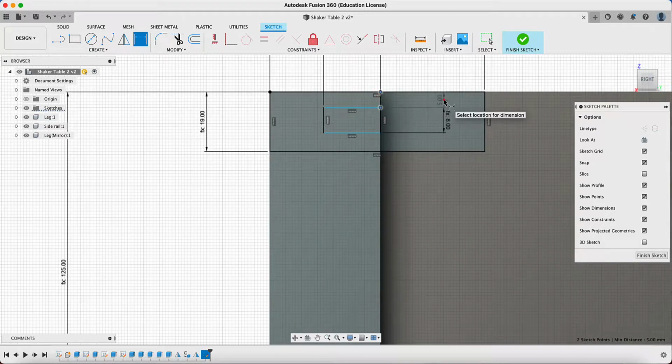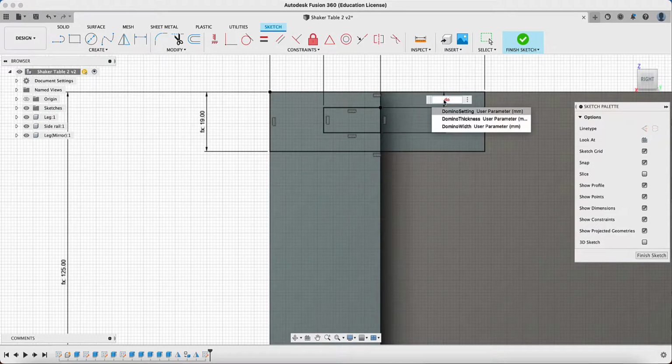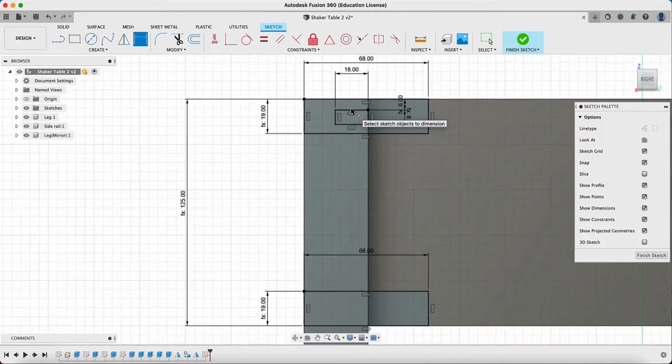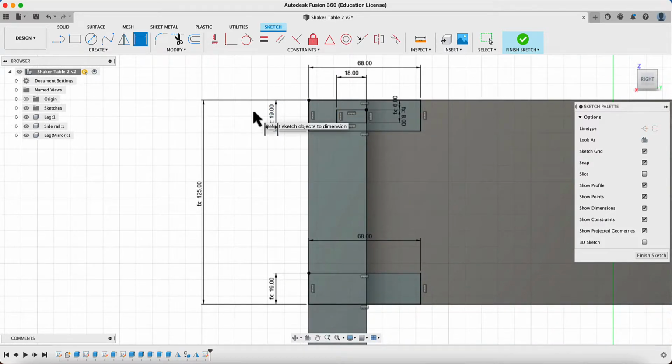And we'll come out. And that's the domino setting, so that should be 6 millimeters. So that places that 6 millimeters down from the top. Okay, one more thing we need to do.